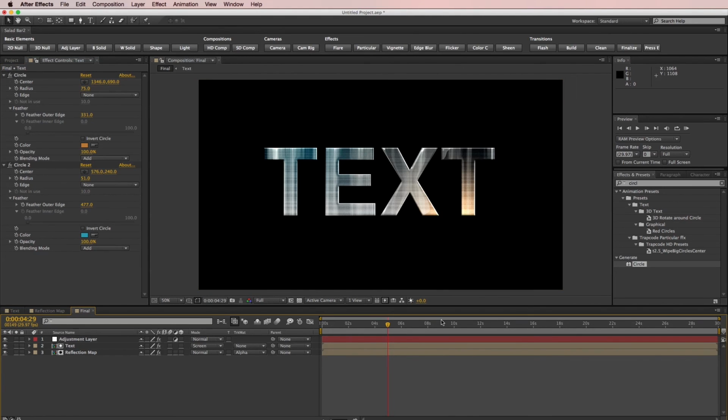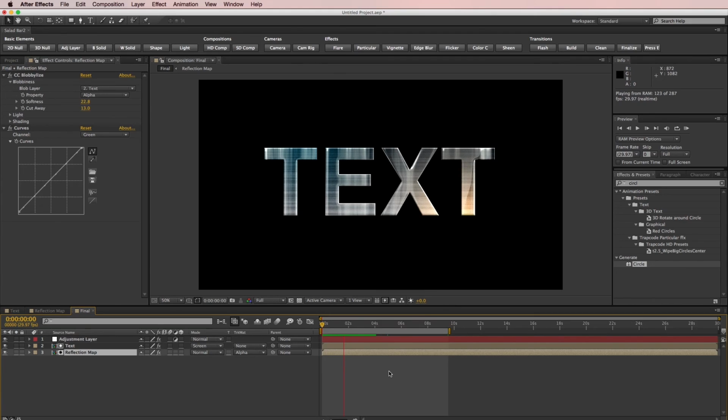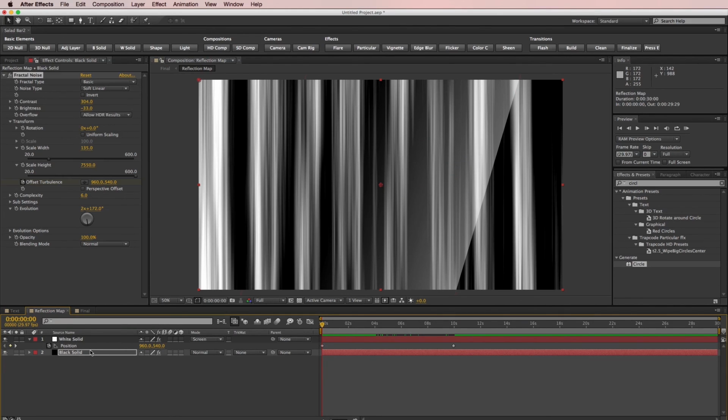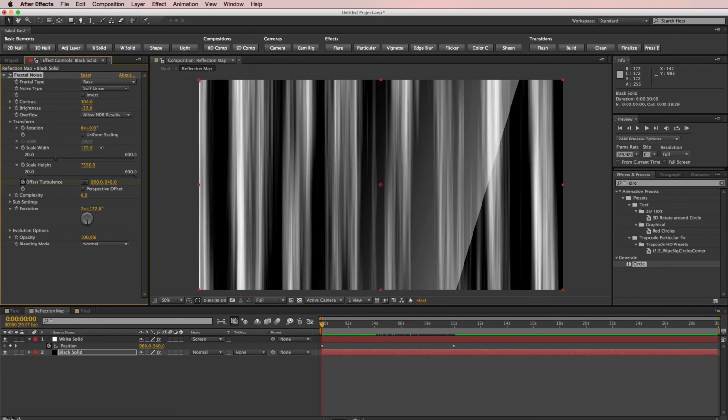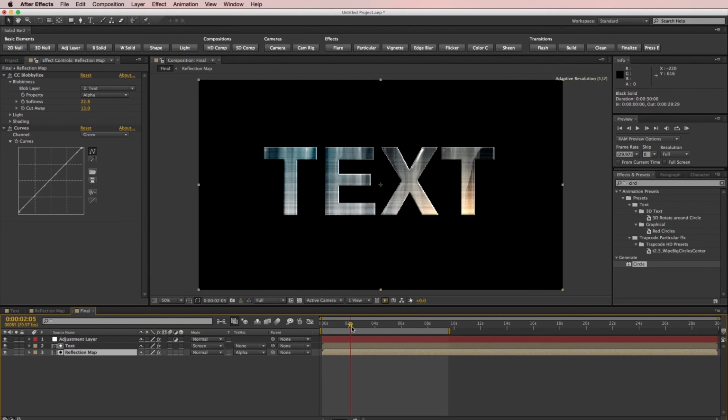Let's go ahead and do a RAM preview to see what we have going on. All right, so there you go. This looks pretty good. You can see this reflective card here getting distorted as it moves across the text, as well as this other texture underneath. And you know, if you want, you can come in here to this fractal noise and increase the scale, the contrast. You can do whatever you want until you find something that you like.